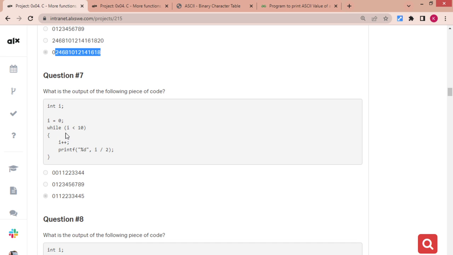We declared I, initialize it to be 0. We use a while loop, as long as I is less than 10, increments pref I divide 2. This is not modular, this is divide this time. All right, so in division, we take here I. If I is 0, 0 divide 2 will be 0. If I is 1, 1 divide 2 will be 1. If I is 2, 2 divide 2 will be 1.